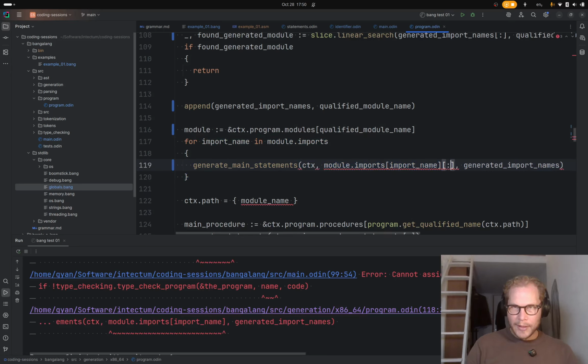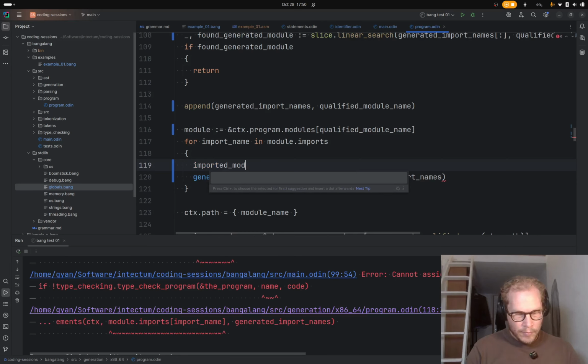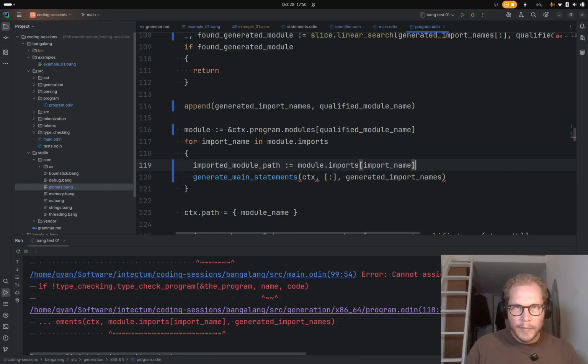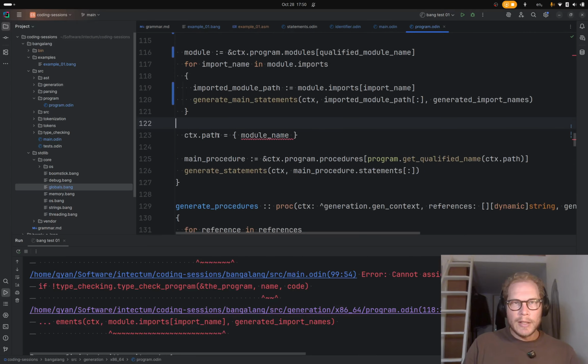I feel like this I can just slice. Okay, yeah, sometimes Odin's not happy with that kind of thing. So import a module path, slice it. Yeah, now it's happy. And here, basically, we just put the path.